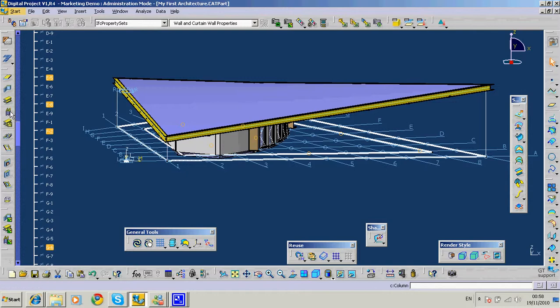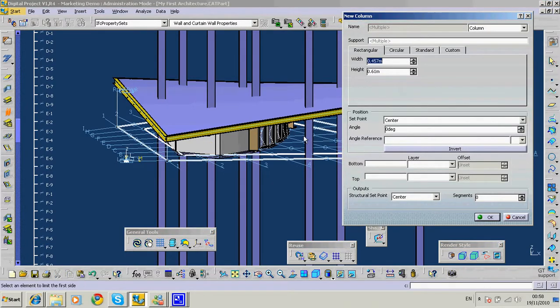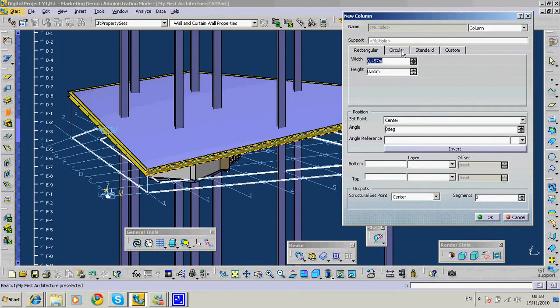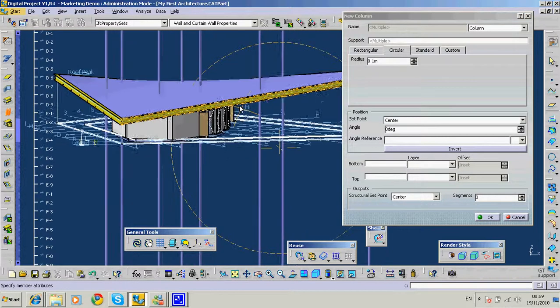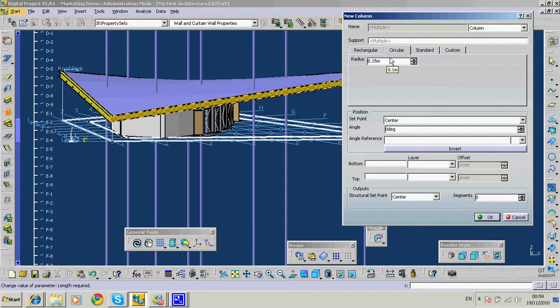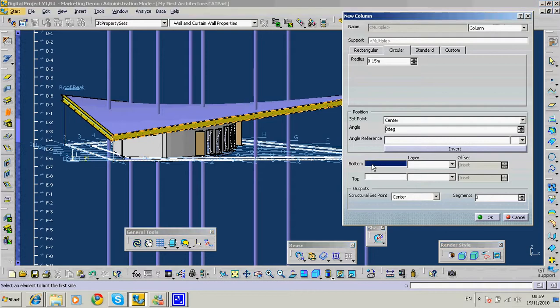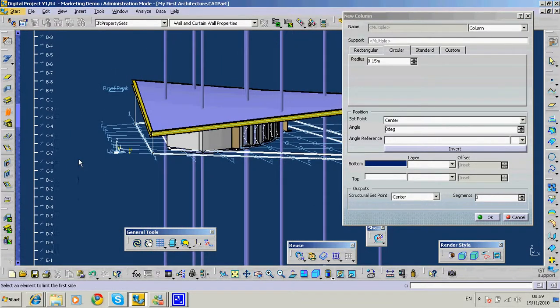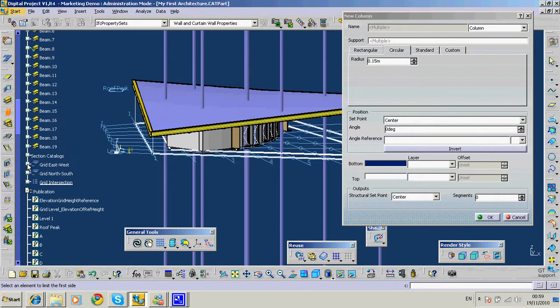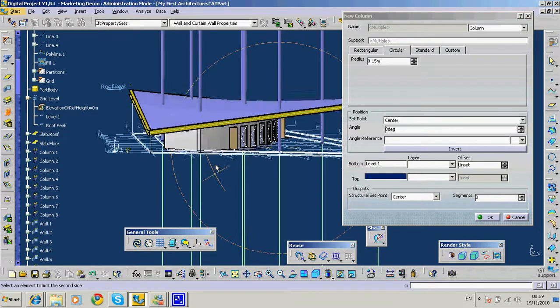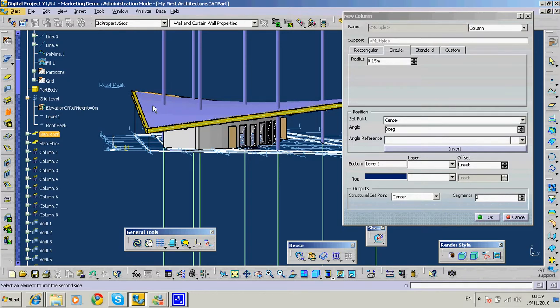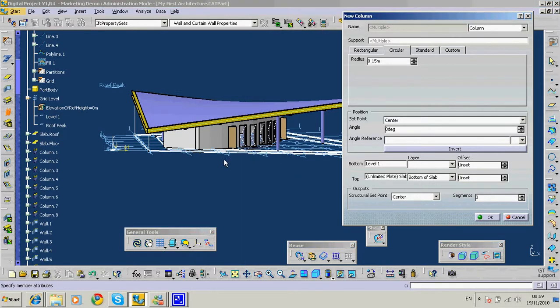This one, click column. Right, so it's like again infinite. We do cellular, make it 0.1 as a radius, maybe a little bit bigger. And we can make the bottom on the grid level, from level 1 to top, which is the roof slab. It will be bottom of the slab.